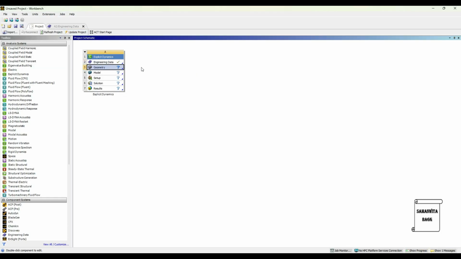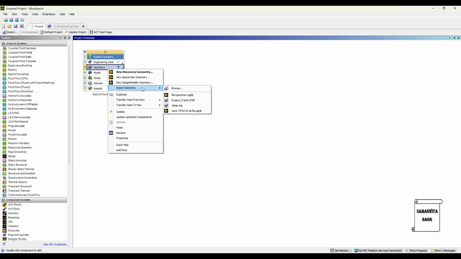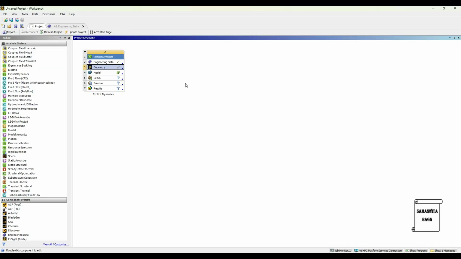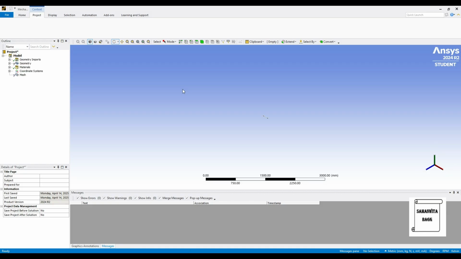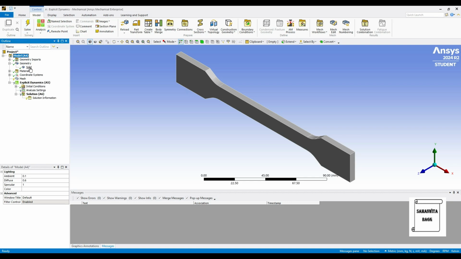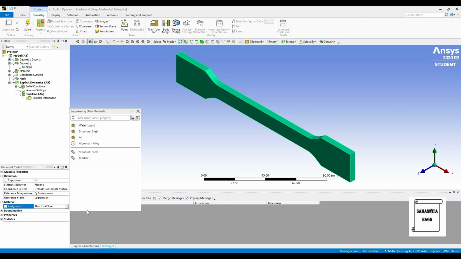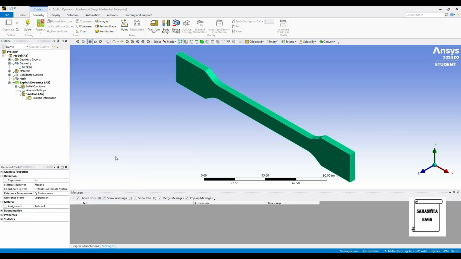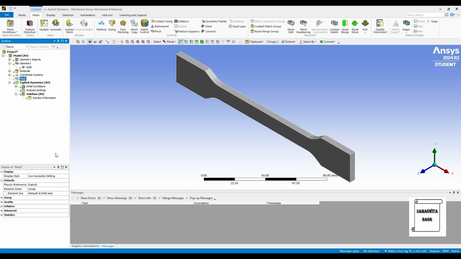Next I'll go to geometry and right click and insert the geometry which we have already made of the flat specimen. I don't want to make any changes to it, so I'll directly go to model and double click. I'll first go to geometry solid and change the material to rubber that we have selected. Next I'll go to mesh. I'll choose the size as say 4.5 mm and generate.